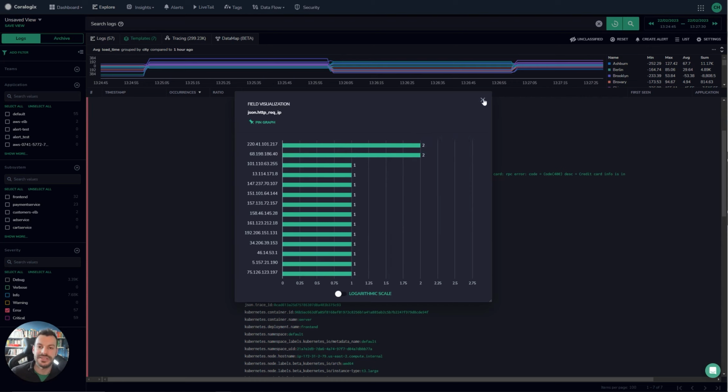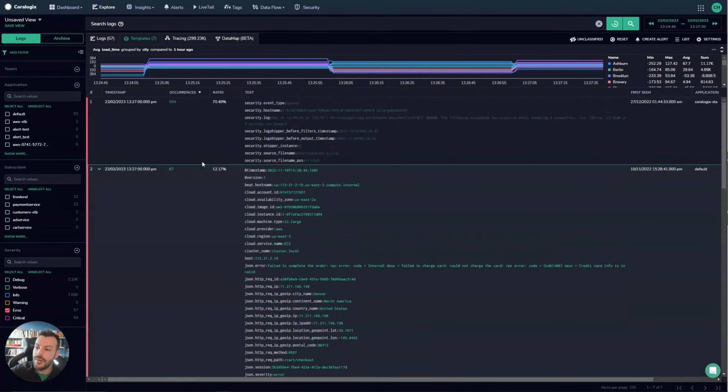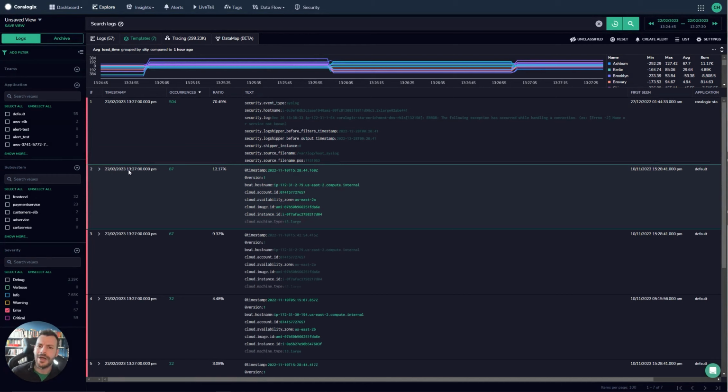This is the power of Loggregation. It just shows you the variance within the templates, and it'll show you which is the most common error, which is the second most common error, and so on. It's a really, really nice, really clean, really powerful way of analyzing your data without having to do too many different sophisticated things.